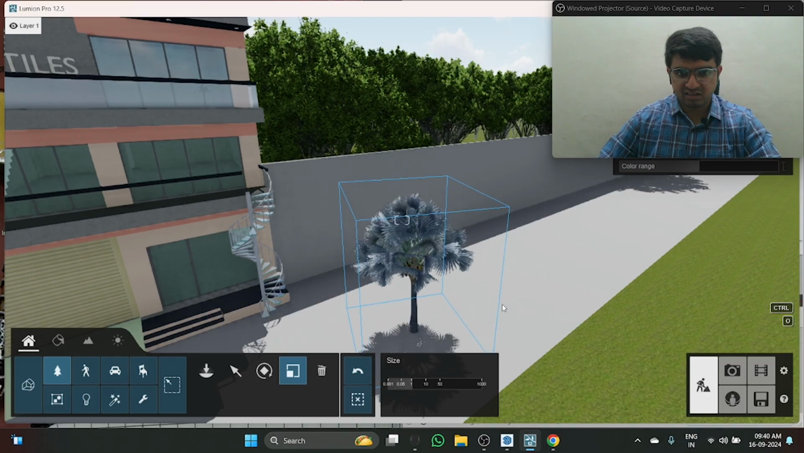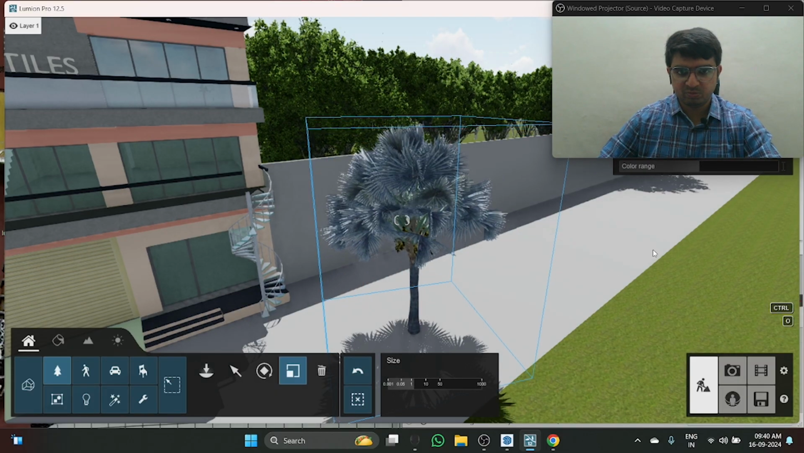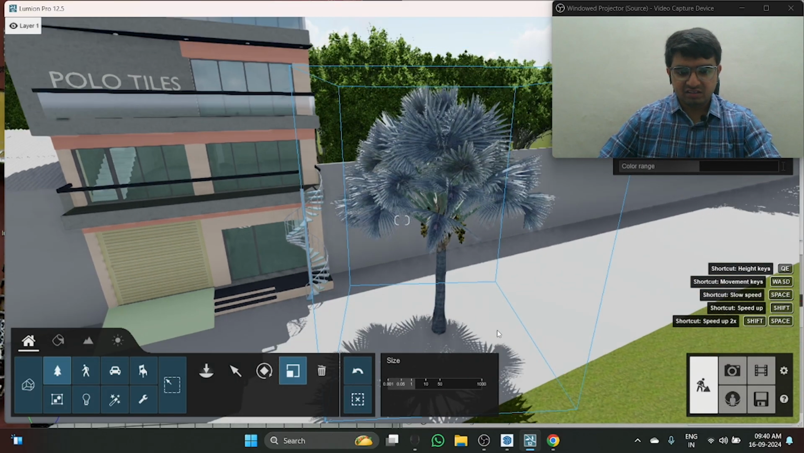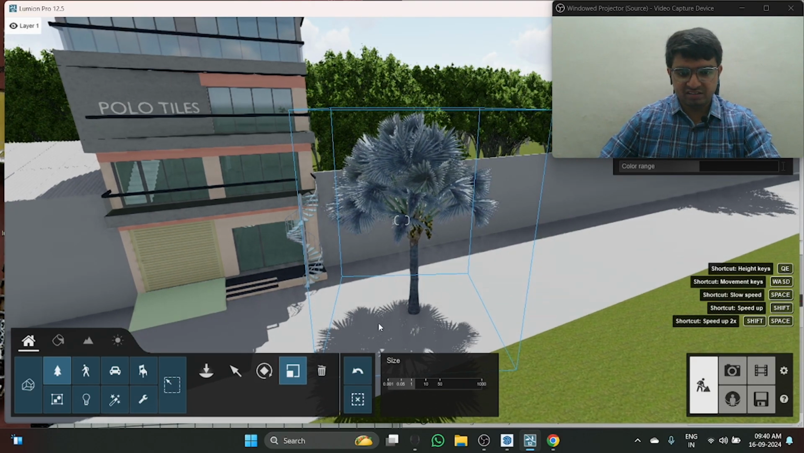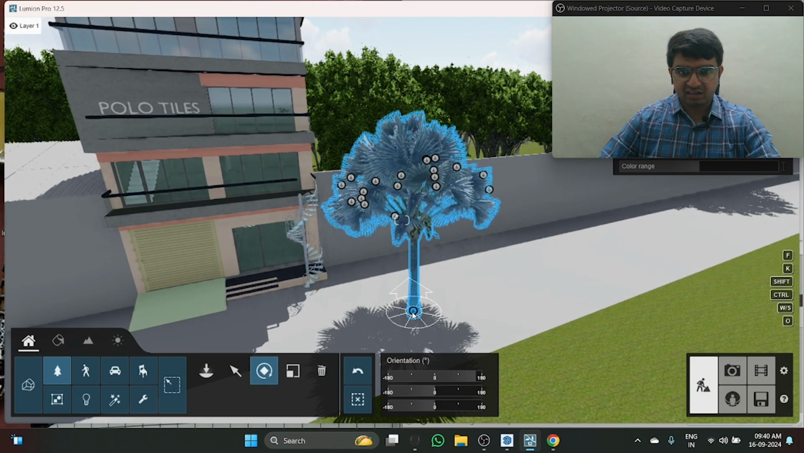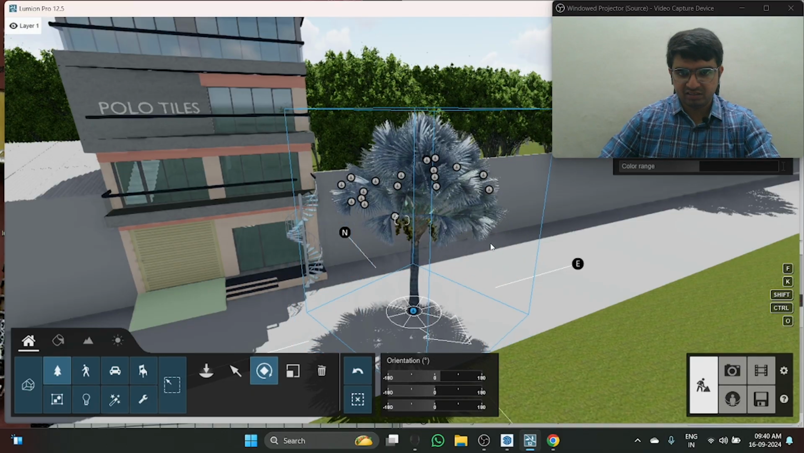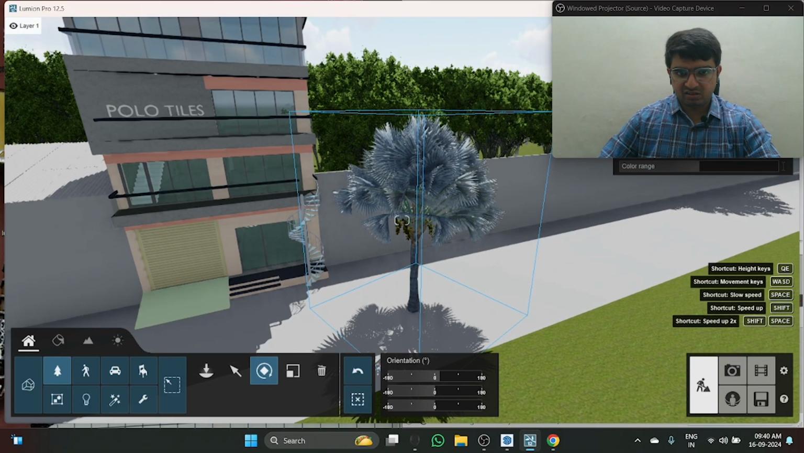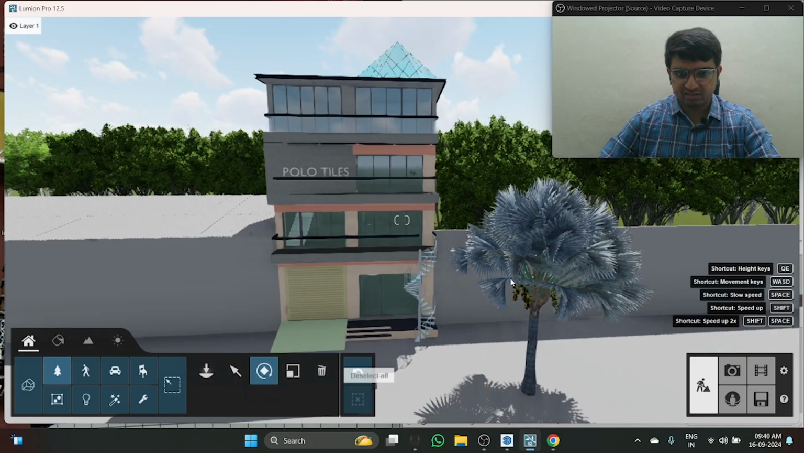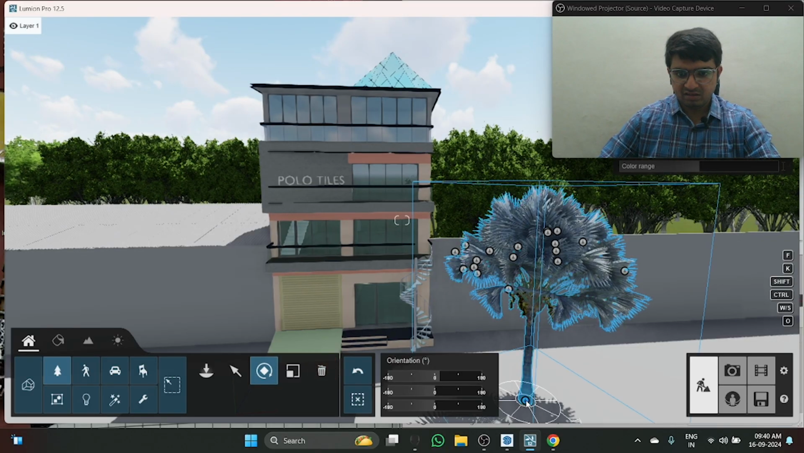You can resize the trees as per your requirement. The shortcut for rotation is R. After selecting R, you can make the rotation. After that, you can deselect this and delete this tree.